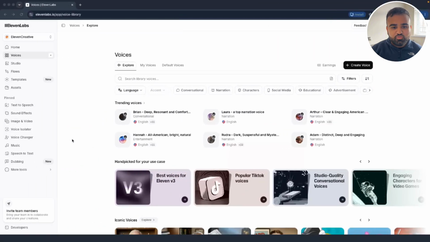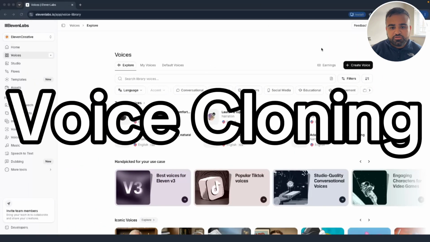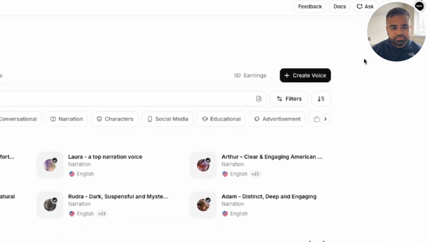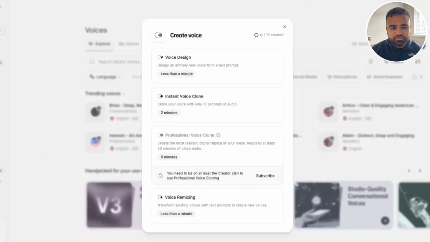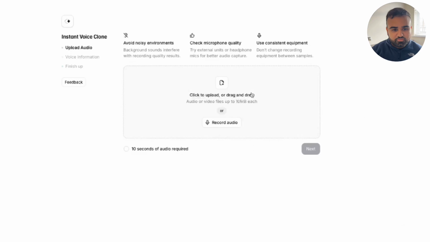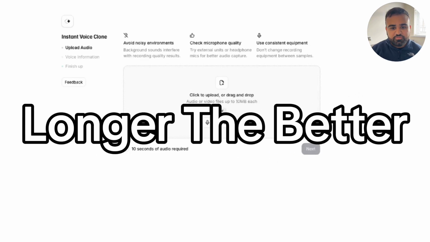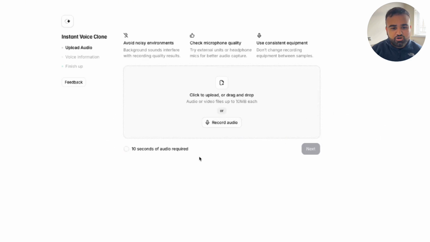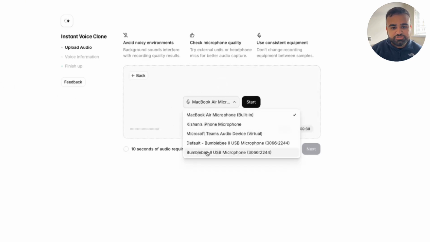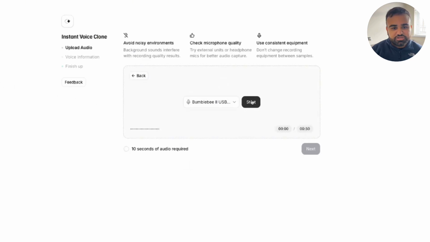Moving on to the part you've been waiting for, ElevenLabs voice cloning. Click the button in the top right that says Create Voice, then select Instant Voice Cloning. From here we need to provide a minimum of 20 seconds voice sample, but the longer the better. For this I'm going to read out one of my previous YouTube video scripts. I'm going to select Record Audio, then choose the microphone that I want to use, then click Start. Now we can start speaking.